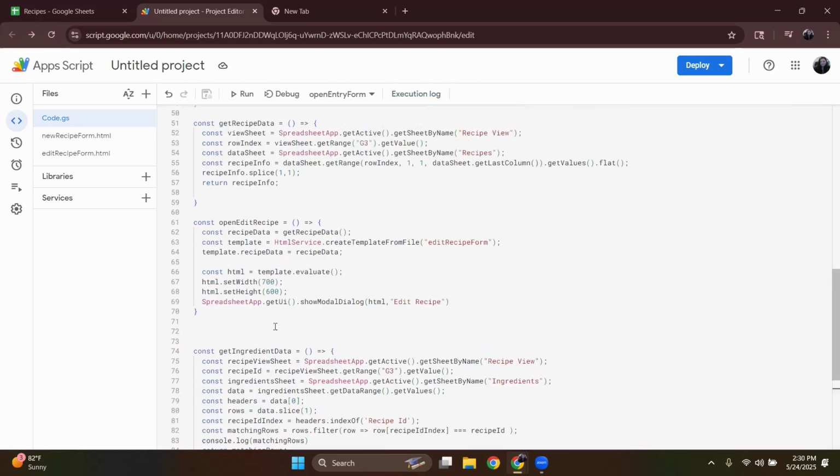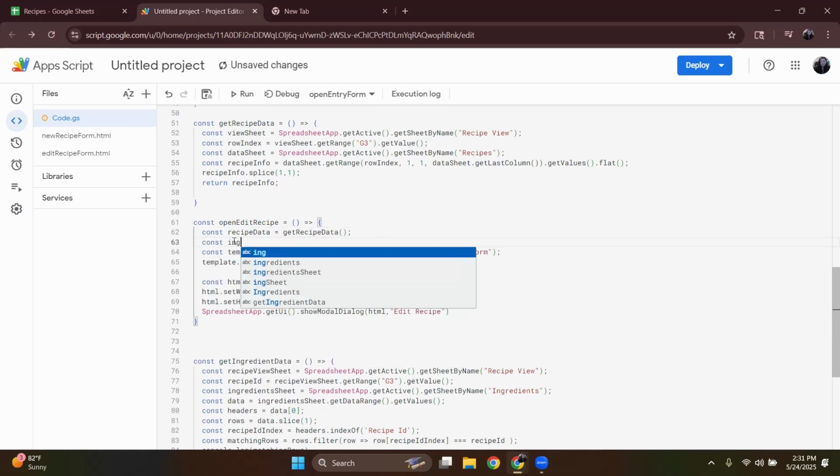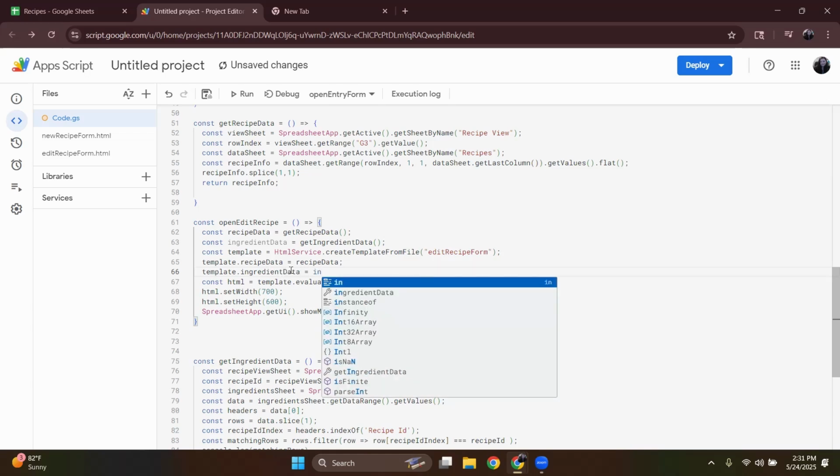Now we just need to modify the openEditRecipe function to give the ingredient data to our edit form templates. At the top, add const ingredientData equals getIngredientData(). Now find the line template.recipeData equals recipeData. Below it, let's type out template.ingredientData equals ingredientData.